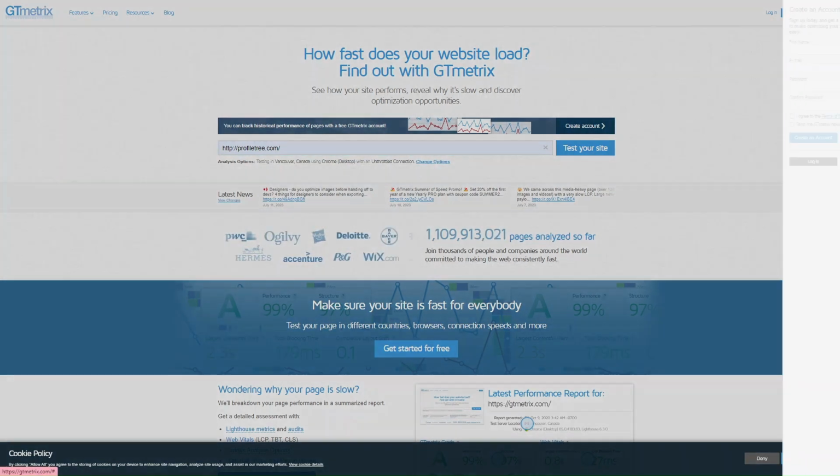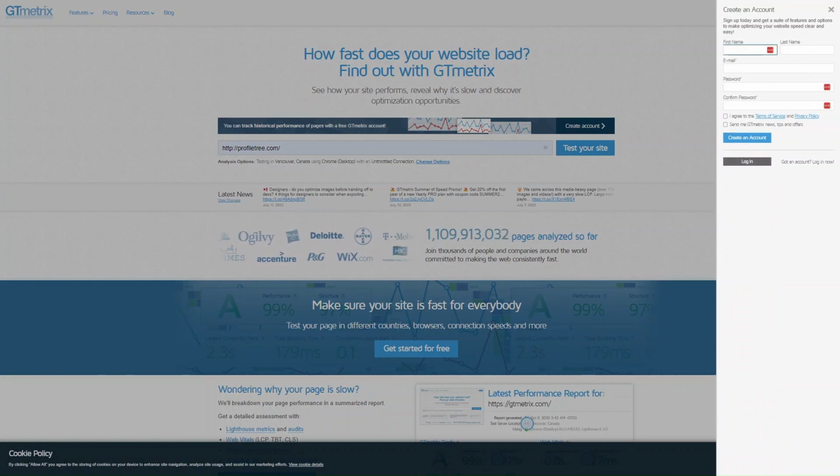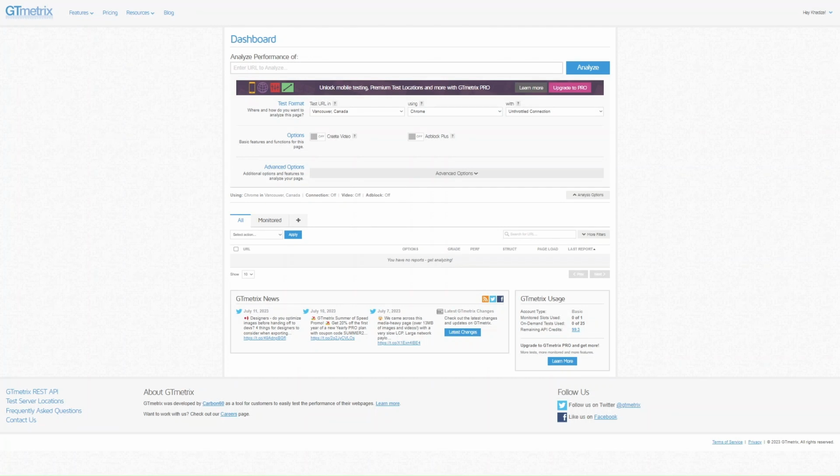If you click into the change options button, now you do need to set up an account for this, but it's free. Then click into analysis options, and what you want to do is change the test format. So you can change the location. Right now it's Canada, but you can change it to a North American location, Middle East, Asia Pacific, or even the UK.